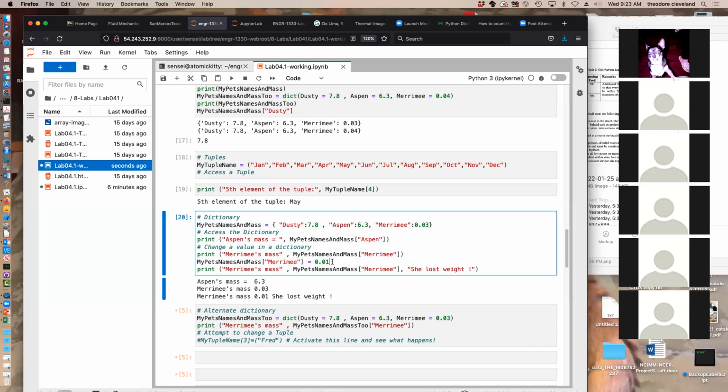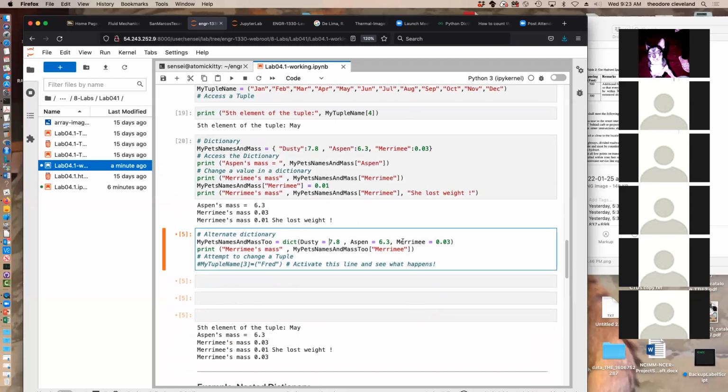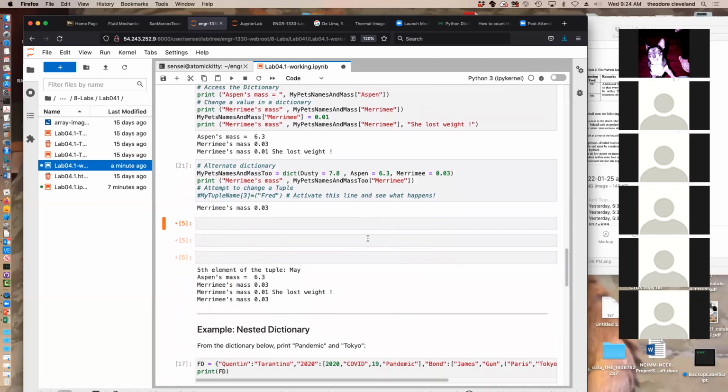So the dictionary is for things that are comparatively static but need to be changeable from time to time, whereas a tuple is used for things that are going to be indefinitely static. They're not going to change. We can alternately create the dictionary using this method, and it's the same as before.